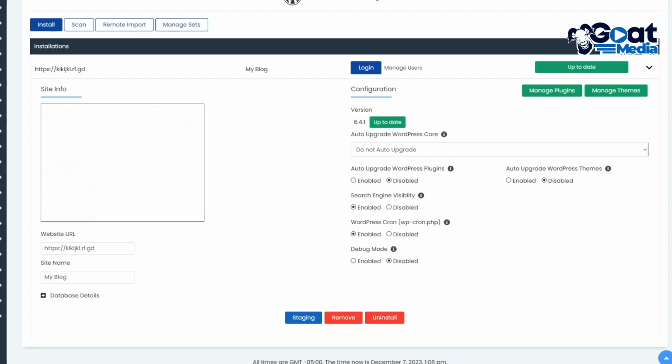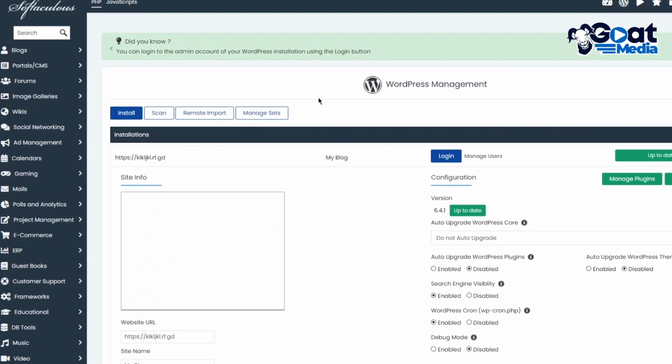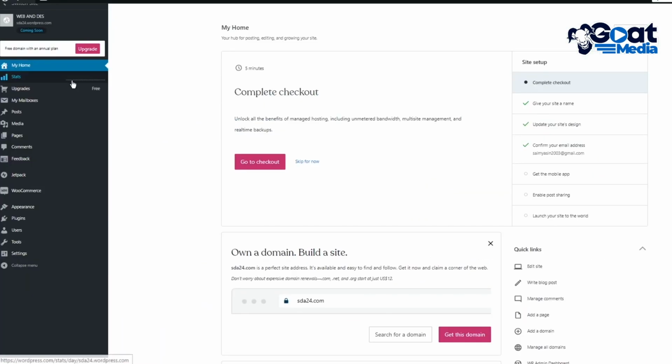Now, what needs to be done is the people at WordPress are going to go ahead and add the necessary workings and belongings into this. So I'm just going to wait for this to load up. Now, once you're over here, you can see your site info, your website URL, your site name, and all. So after getting an idea of that, there's the configuration where you can auto upgrade your WordPress core. You have your auto WordPress plugins up to date, manage plugins, manage themes, etc. The general information. Now, once you have your WordPress URL, simply come over to your WordPress website.